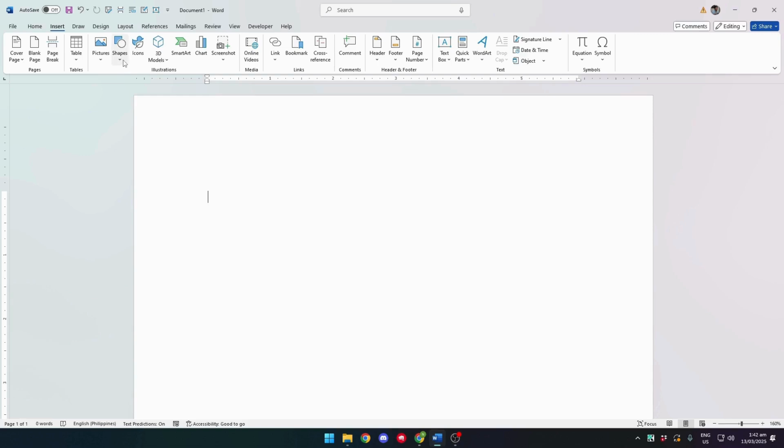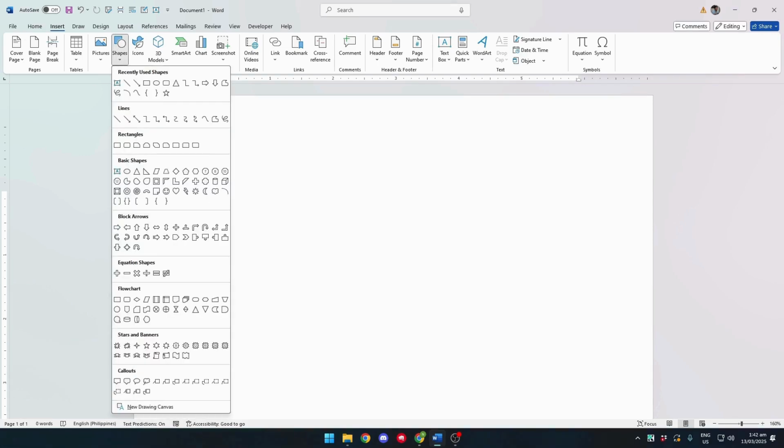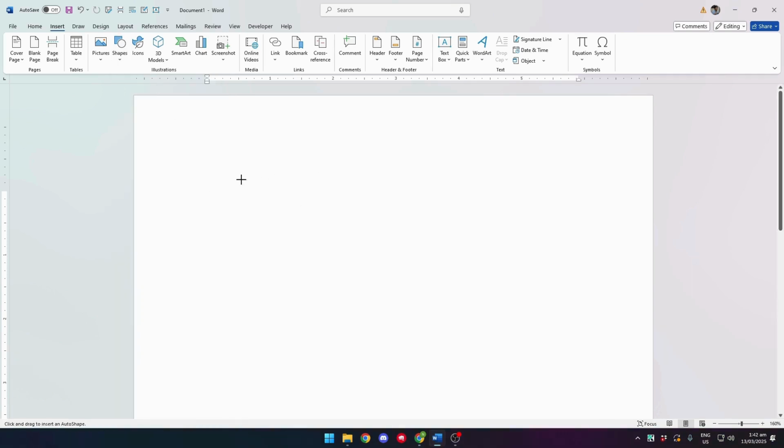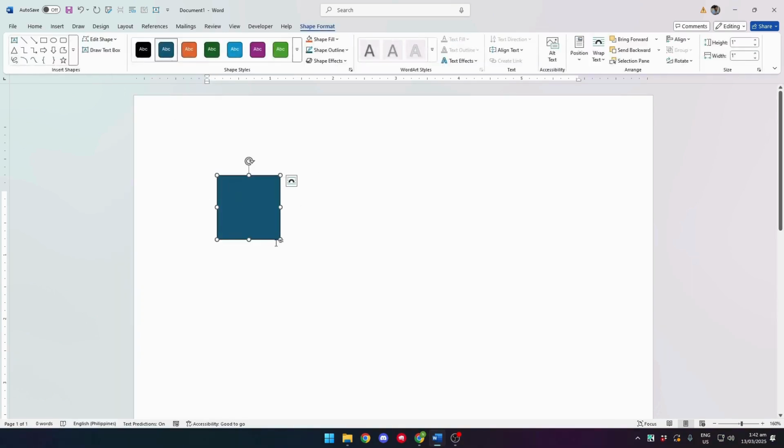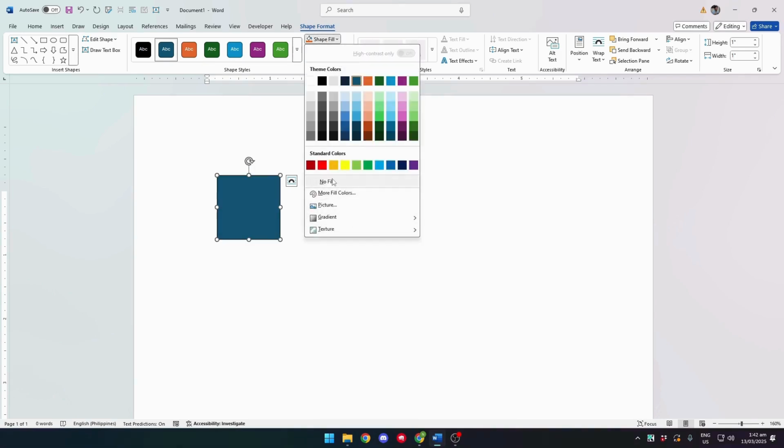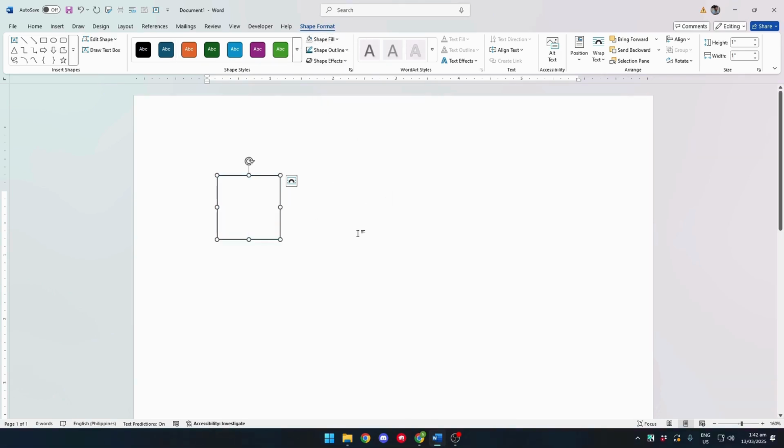And we can do that by clicking on Shapes under the Insert tab, click on the rectangle right here, and click anywhere in your document. And as you can see, that will automatically insert a square into our document. Now let's go ahead and remove the shape fill. Now that we have that, we can go ahead and insert our circle.